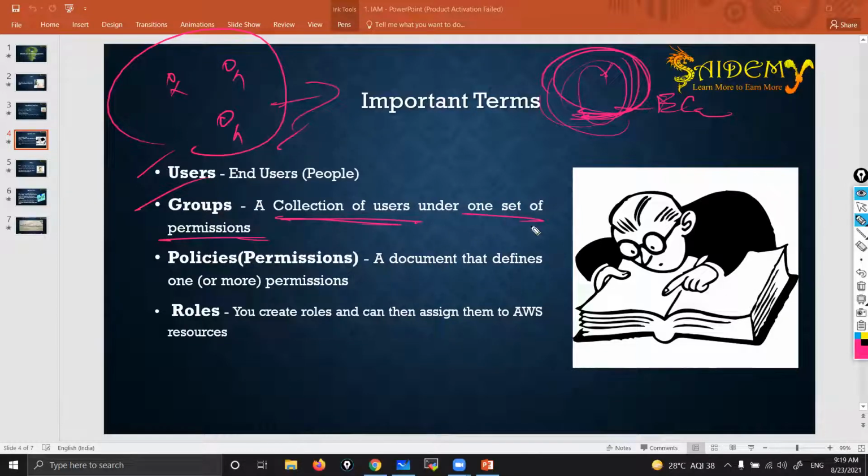So that's what a group is, a collection of users under one set of permissions. This is very, very important. Then policy, or you can call permissions. This is just a document that defines permissions. Who can access what? This we can apply to groups. As I already said, this we can apply to users also.